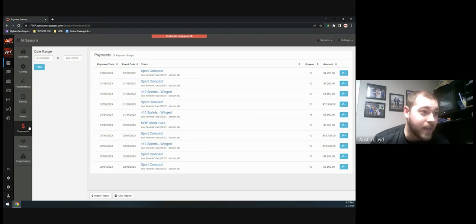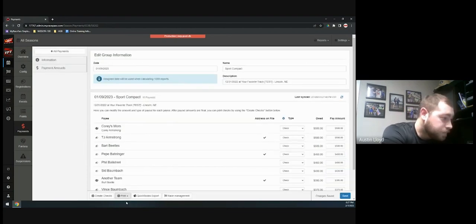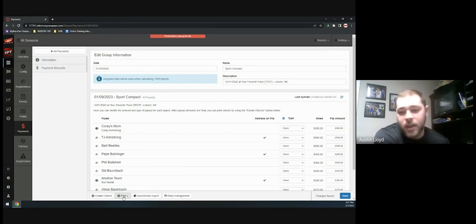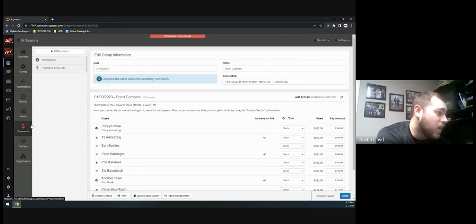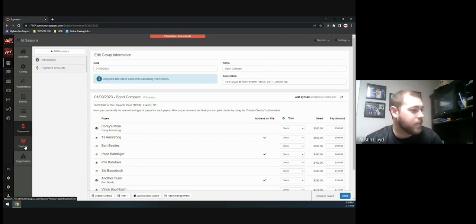So you can click on any of the payment groups. You can print checks from this screen. You can print a report that allows for drivers to sign for their checks. You can print mailing labels, and you can send all of your financial data to QuickBooks if you use QuickBooks to track that stuff. There's an import there. So again, I'll talk about this in a little bit more in depth when we get to that point tomorrow. But just be aware that you can do some of those things in that payment screen.